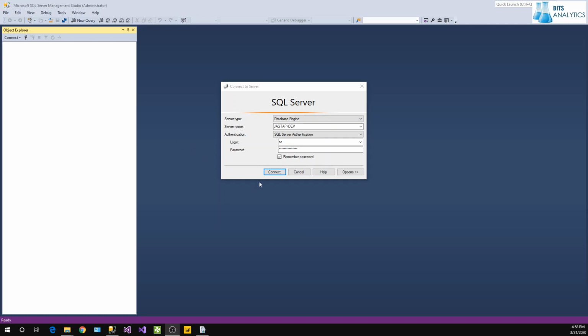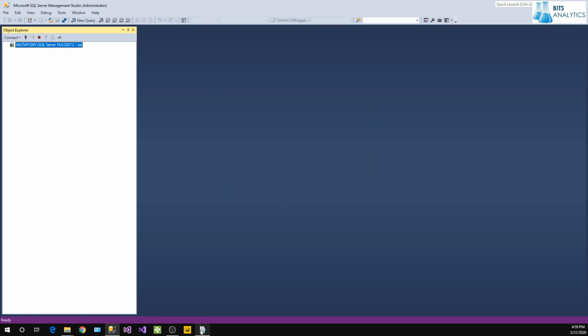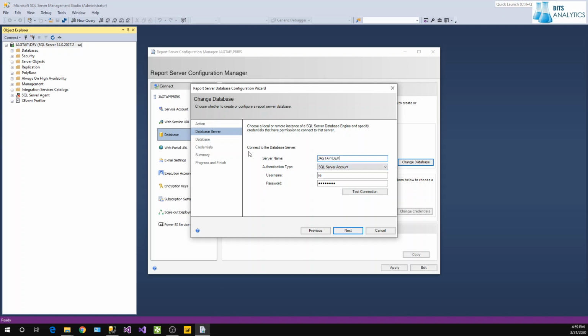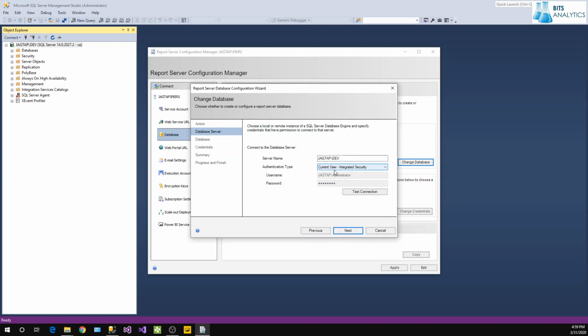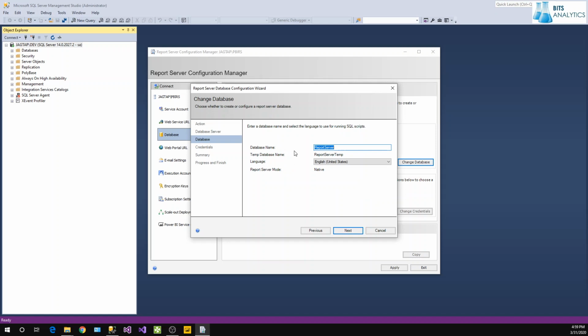Okay, I need to check into SSMS first. This is my server name actually, and this is a username and password. Okay, it is connected, so the same thing we will use here. Okay, and test, I can use this one. I forgot the password. Now I got it. This is done.